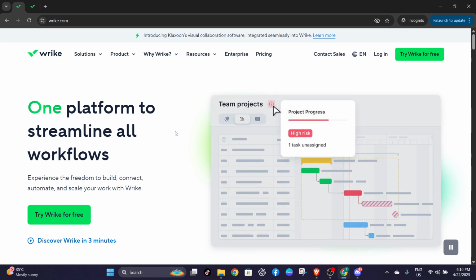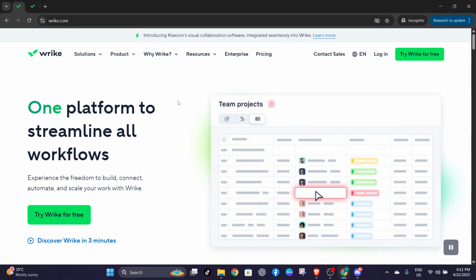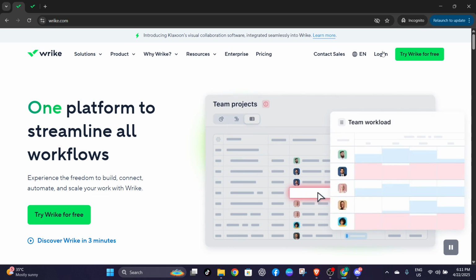Once you're there, you'll want to log in. On the upper right corner of the homepage, you'll find the login button. Click on it and use your email to access your account.